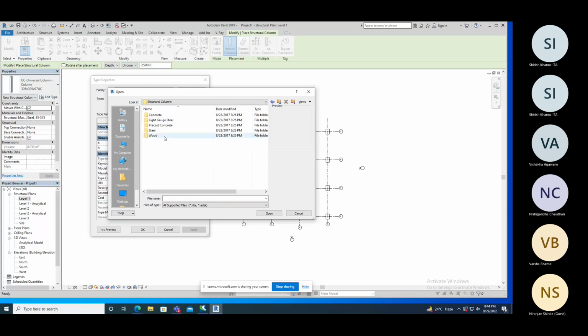This one. Here we have 5 types: concrete, light gauge steel, precast, steel, and wood. In this, we have some multiple options. In concrete, we have 5 shapes. This is with drop. This is rectangular one, which is already there. This is circular with drop cap. This is round column. This is square column. So if you are taking a square, directly you can choose this one. Just if you want to open all, select all.